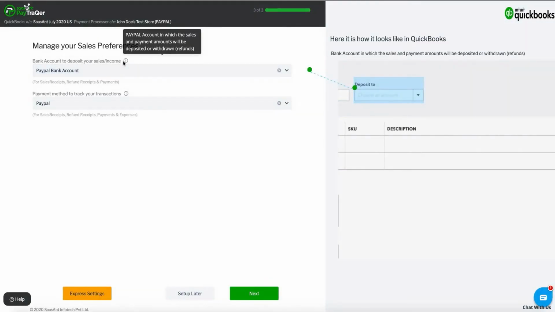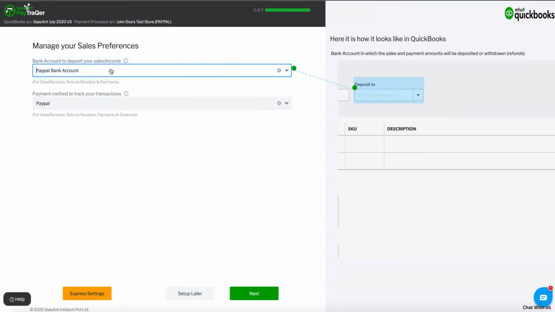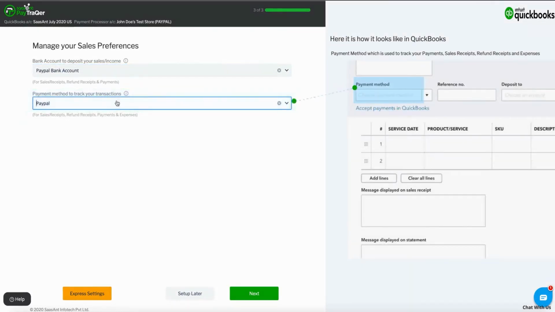In the Sales Preferences option, select the bank account that'll be used in sales receipts, refunds, and payments. Then select the preferred payment method to track your sales. We recommend using a separate clearing banking account to record PayPal sales in QuickBooks for accurate reconciliation.